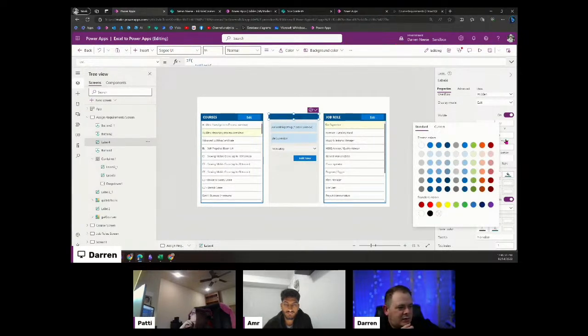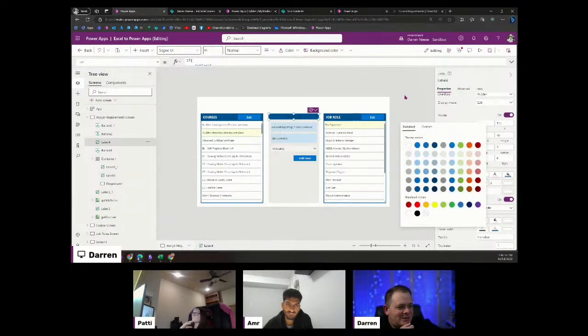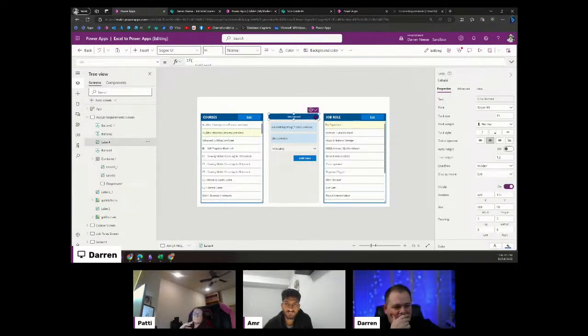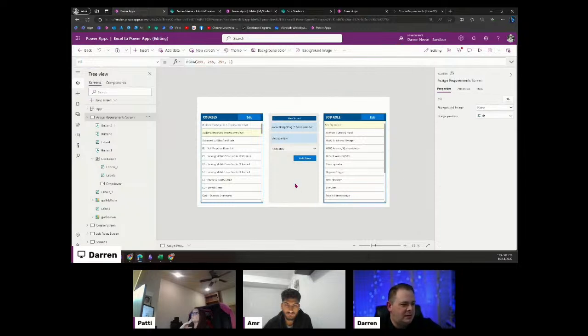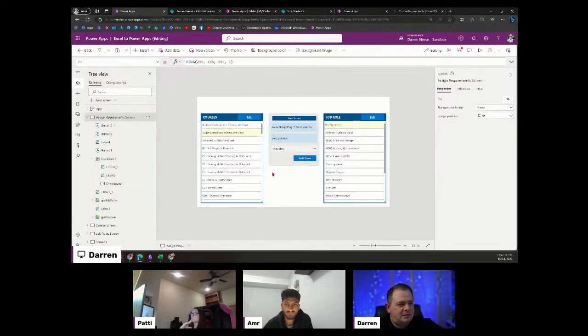I'll go with that dark one. We can change that text to white. Yeah, it looks sort of nice, doesn't it? Okay. And I also might make this a little smaller. So it actually looks like it belongs in there. And now we could have like this little thing in the middle.